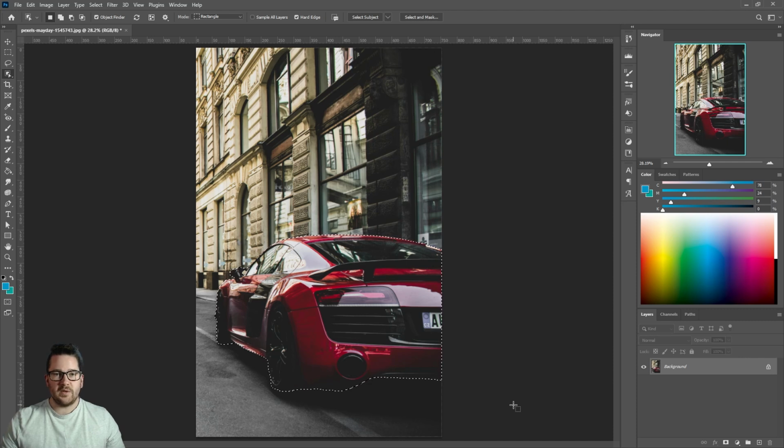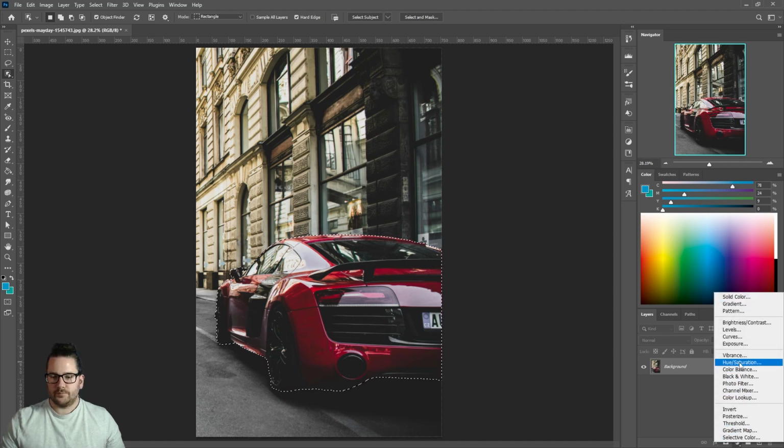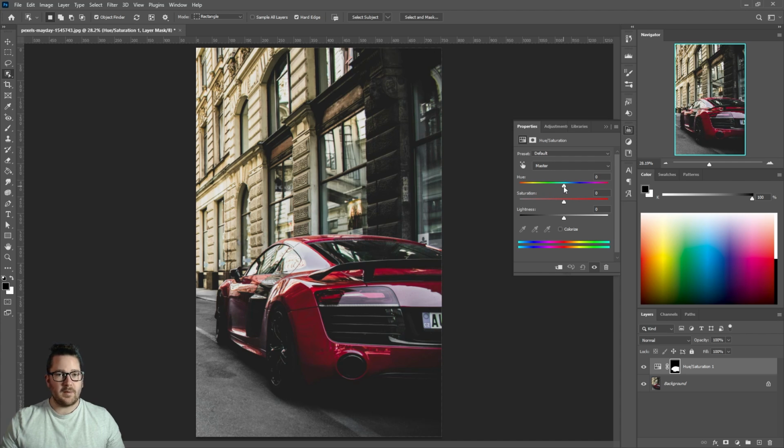We'll be using a hue saturation adjustment layer again. But this time, because we have our subject selected, all we need to do is drag the slider.